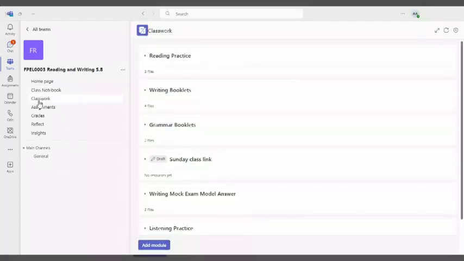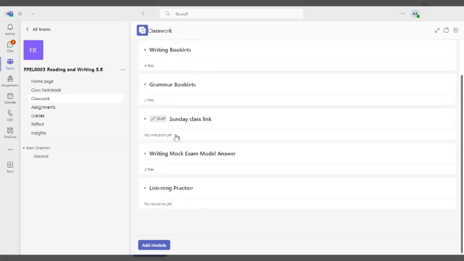Then we go to the classwork. The third option here, the classwork, is like a place where you can share the materials with your students. So here I have shared with my students the booklets for the practices, like the reading practice, the writing booklets, the grammar booklets, and other materials.